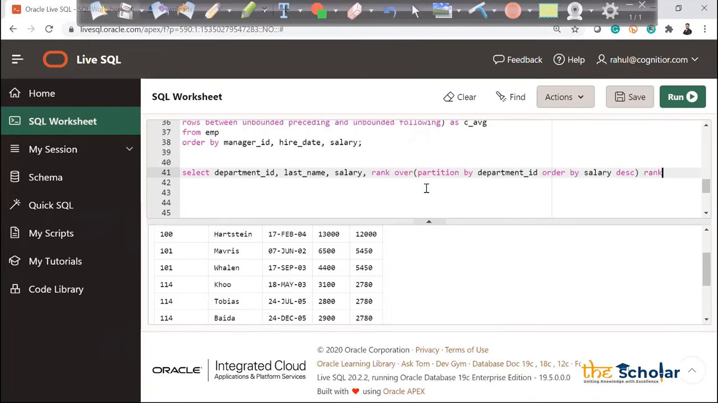Because by default, the sorting happens from smaller to bigger, ascending order. So the employee with the lowest salary will get rank 1, which we don't want. We want the employee with the highest salary as rank 1. So rank from EMP, I'll use the same EMP data. I think this is fine. Let's execute.